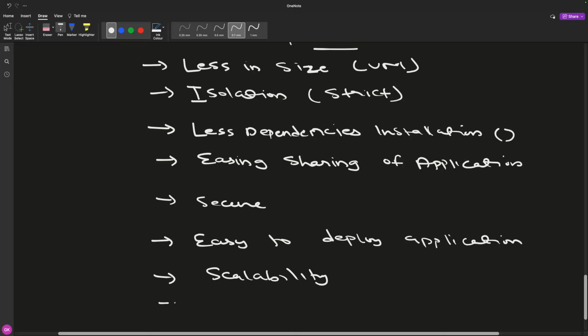So now I will explain how it's very scalable. Apart from this, the cold start time is very less. So what is cold start time? I will explain that.